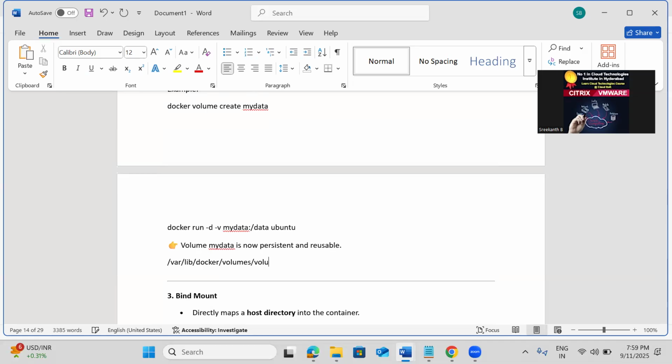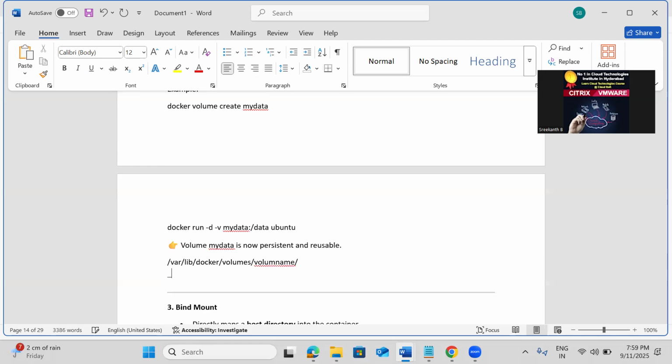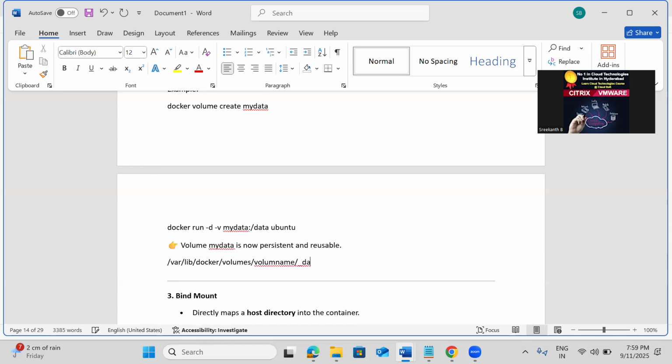See here we have the volume name. In our scenario, what is the volume name? mydata, and inside that, _data. Whatever data we have stored inside the Ubuntu container is going to be stored in the mydata volume. By default, the data path is /var/lib/docker/volumes. If it is Windows, it's maybe the C drive, ProgramData, and inside that we have Docker, where it's going to store.